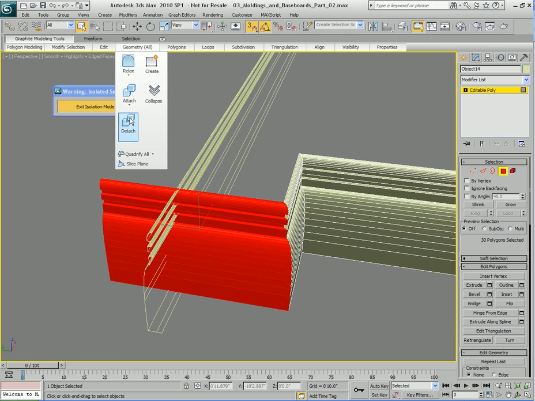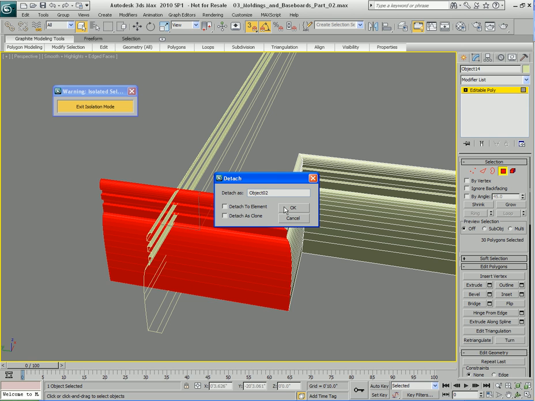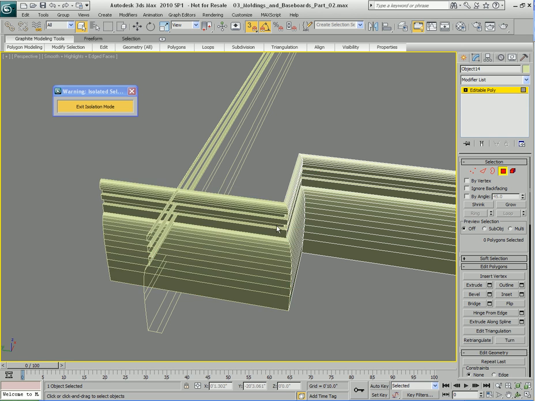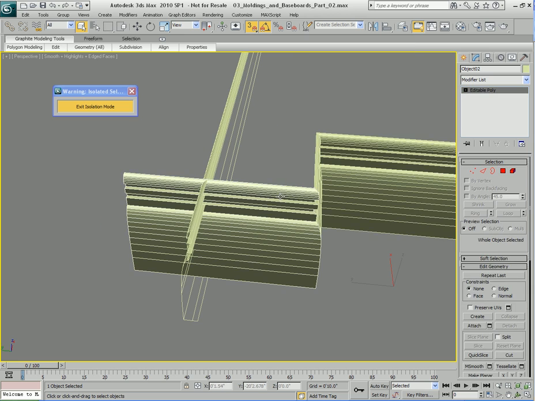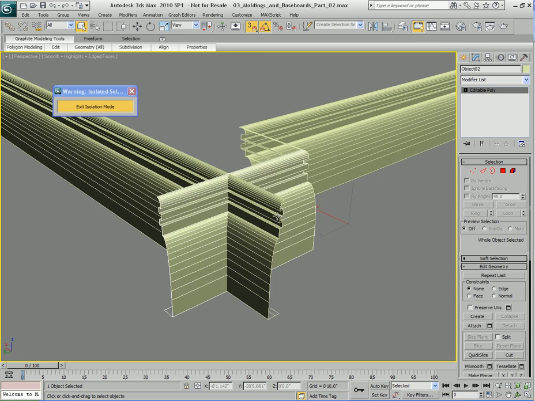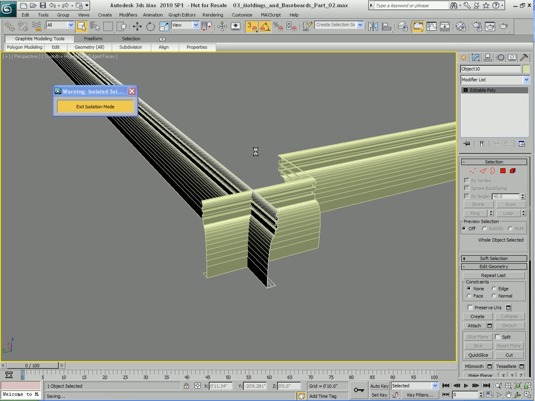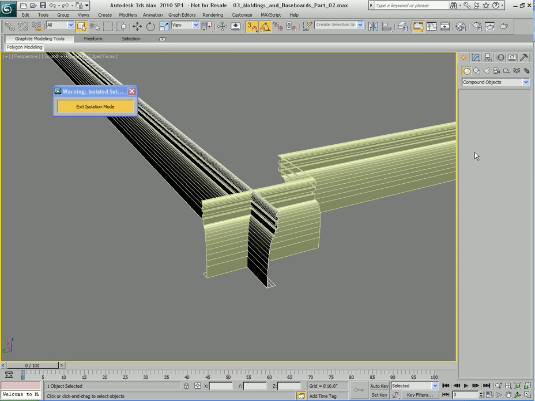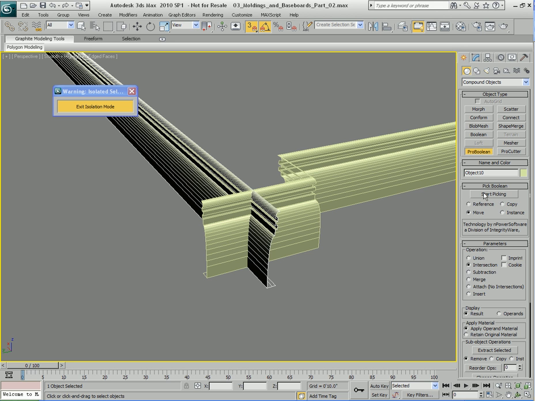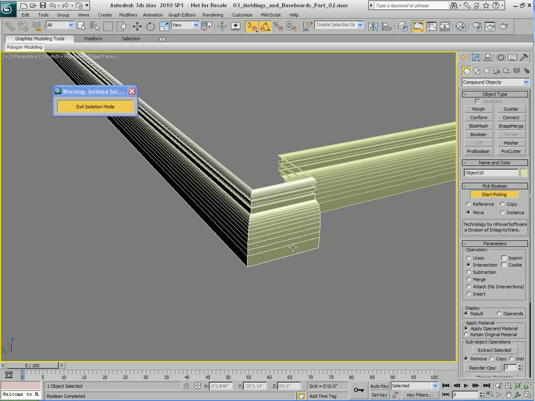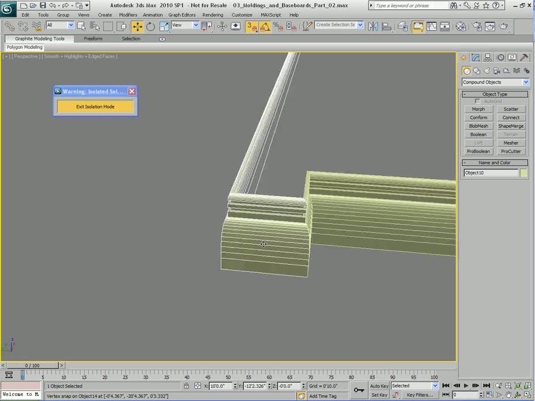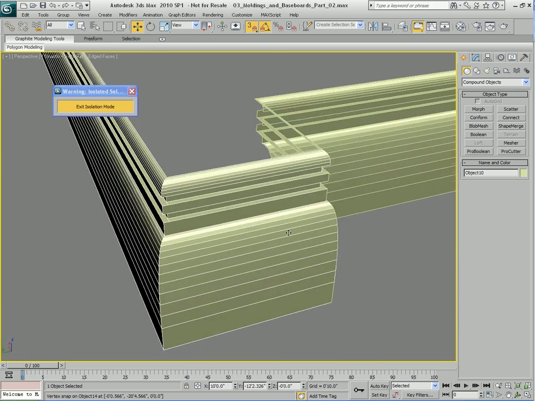So I'll go to detach. And this time I won't detach as a clone, I'll just detach as a separate object, no element and no clone. Hit OK. So now this is a separate object. Alright? Now let me try to do this. I'm going to take this object here, and I'm going to go to Pro Boolean, intersection, start picking. I'll pick that little guy. Perfect. Fix my problem up right away.